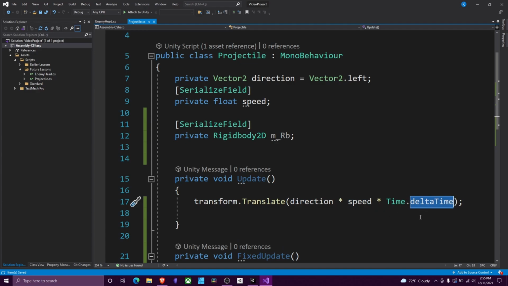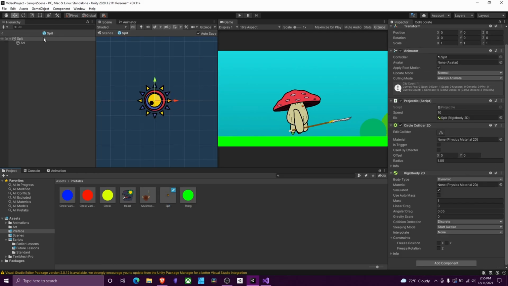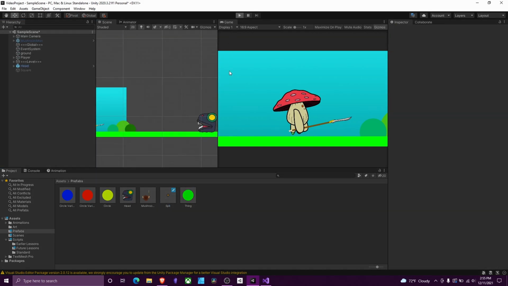All the time.delta time does is smooth things out. So on a fast computer and a slow computer, they behave the same way. So what this will do, and note I do have a collider set up on this, is it is going to spawn a projectile right by his mouth, and then it's going to move towards us, and it's just going to move in that direction.